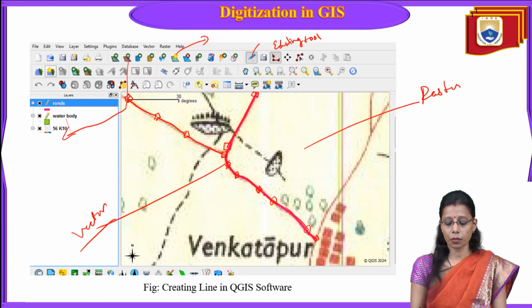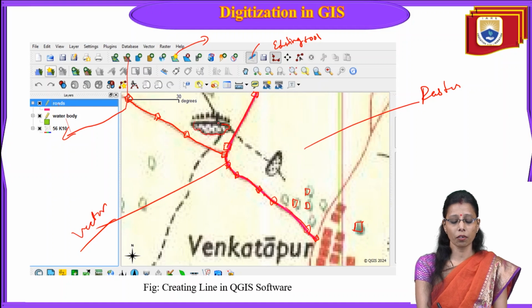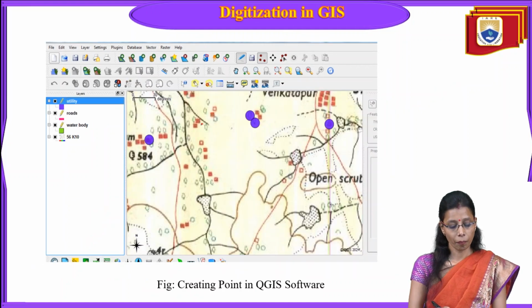So here we have many features. If I want to digitize a point, I will create a shapefile like a point. I'll just click it here, and this will be our point feature. This will be our line feature, and this will be our polygon feature. So like this we can add here. Here you can see 3 layers. For utility points, if I want to add the points, these are the points I have added here, you can see.